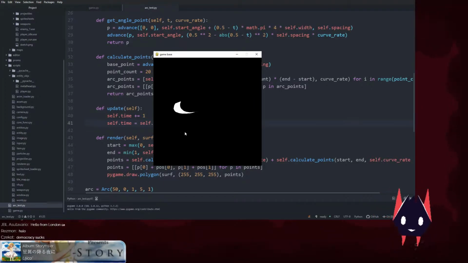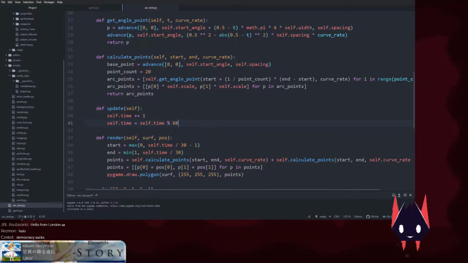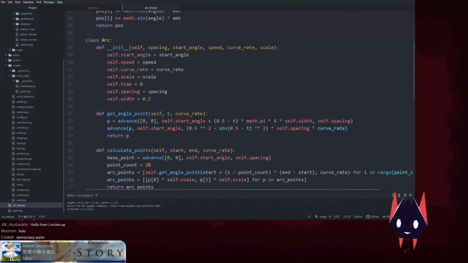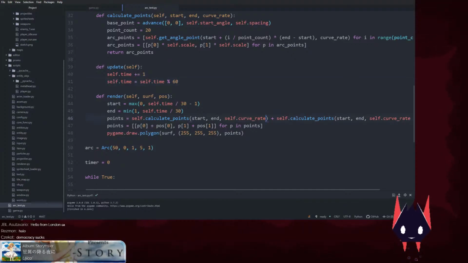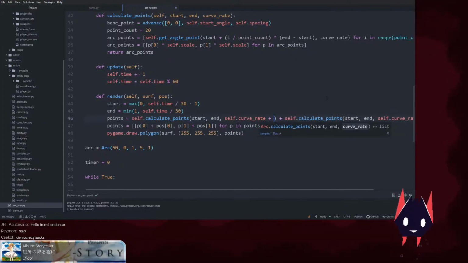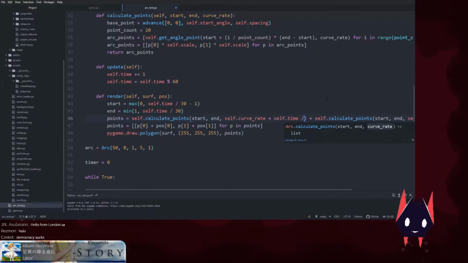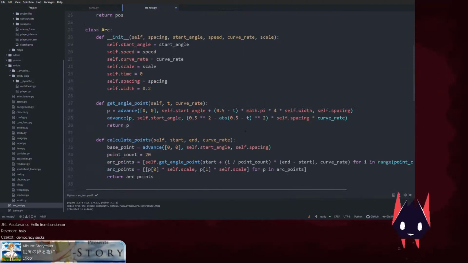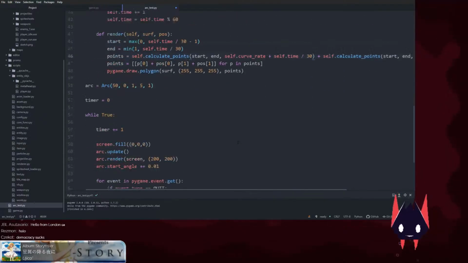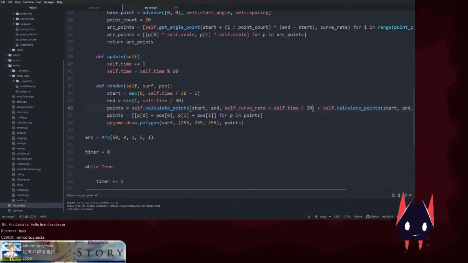I can make it faster. Ooh, what if I put the curve rate on the timer? Where's the curve rate? Plus self.time divided by 30. What is the curve rate being set to? It's being set to 5. Let's see what happens.